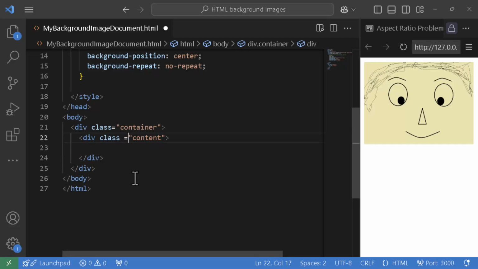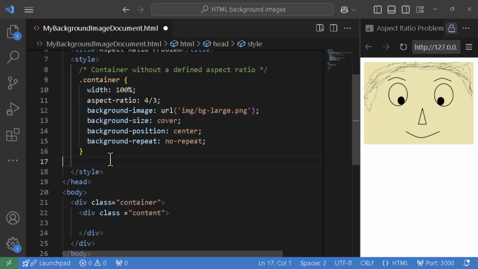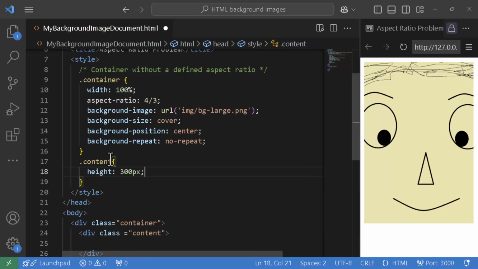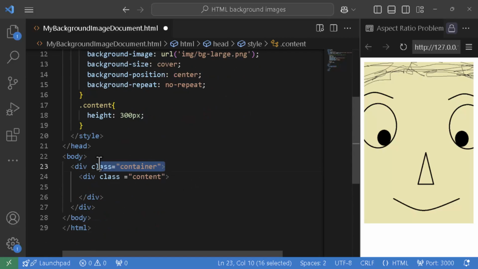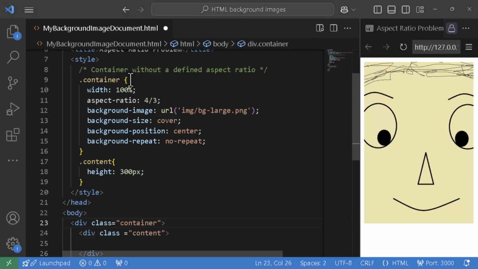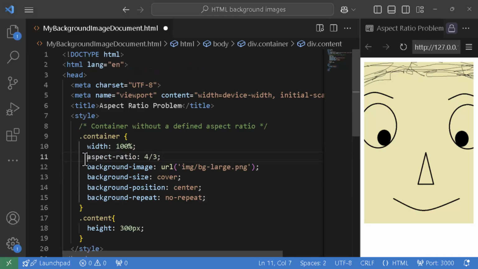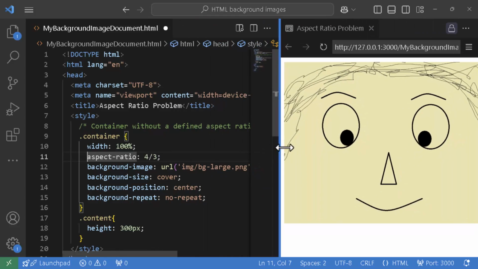All right, and I'm going to define a style for this content, and I'm going to say height is 300 pixels. Right, so in this case, this content height is determining the overall height of the top level container. Because the container doesn't have a height defined of its own, its height is determined by the content, which is the div it contains. But since now we also have this aspect ratio 4 by 3 defined here, it's still gonna take effect.